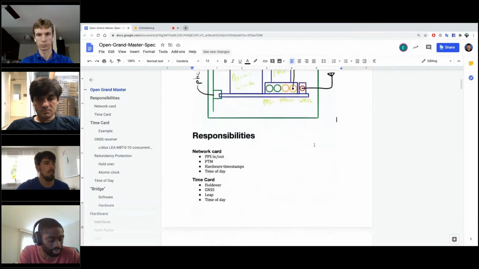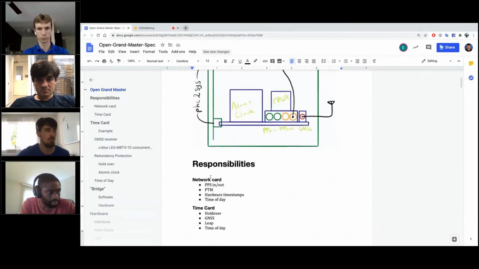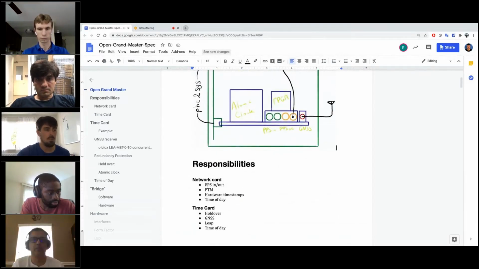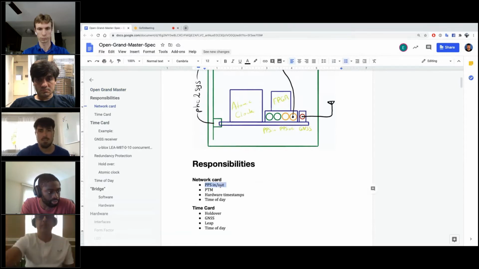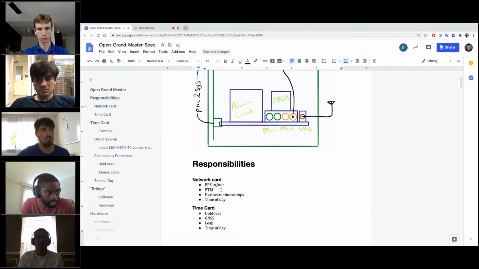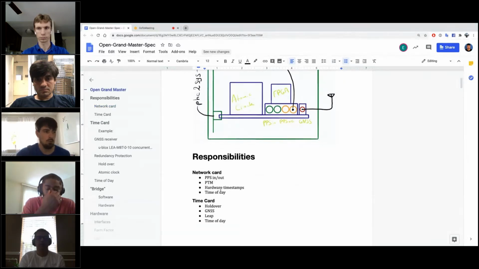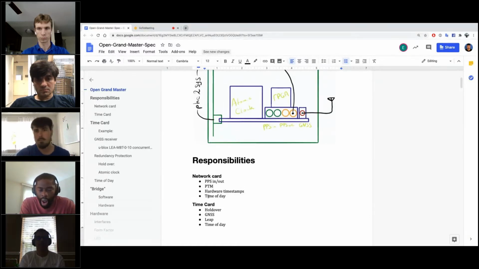So if we dive a bit deeper into the responsibilities of those components, the network card has PPS input and output for precise synchronization of time. It might have PTM, which, because it's using PCI Express, will greatly improve the precision. Then it should obviously have hardware timestamping for NTP or PTP. And because it's connected with PCI Express, it exposes itself as the hardware PHC clock, so it will provide time of day.